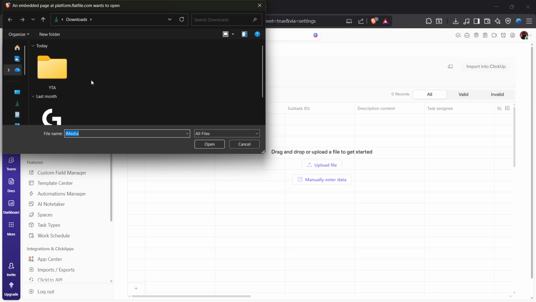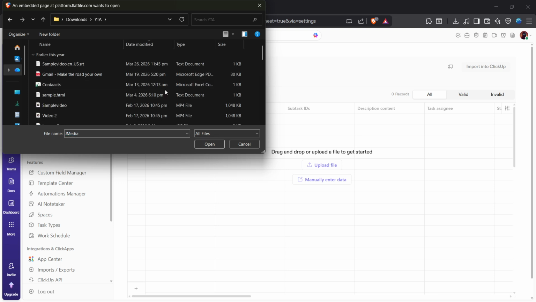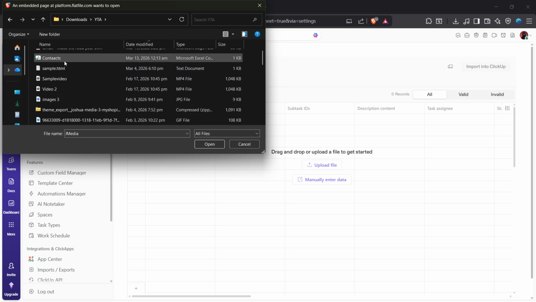After you've selected the file, review your choices, then click Import into ClickUp. The system will begin processing. Larger files can take a little longer, so give it a moment.